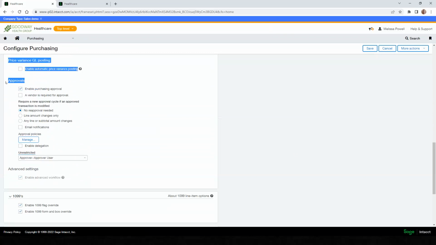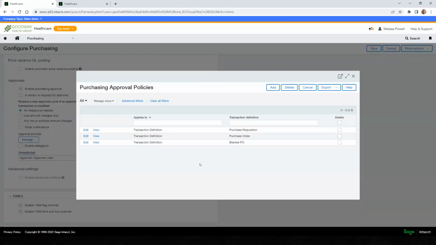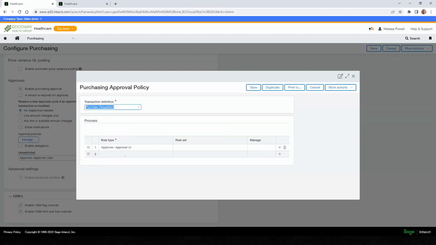So this is our approval area in purchasing. So we do have purchasing approval enabled. So again, we want to look at that unrestricted user first. We don't have Emma there, so that part is good, but we do want to look at our approval policies as well. So we will pull those up. And it looks like we have approval workflows on our purchase requisition, our purchase order, and our blanket PO. So we're going to want to look at these.